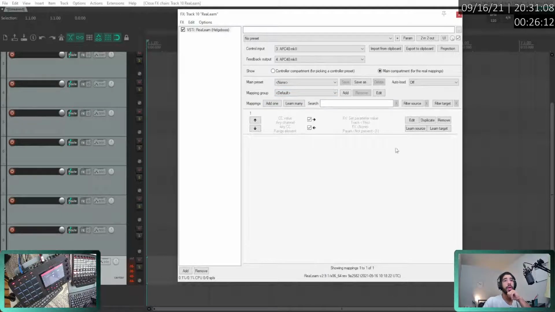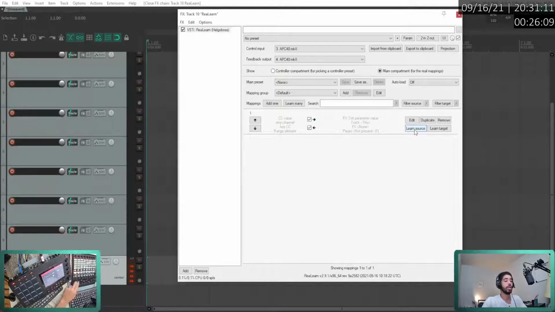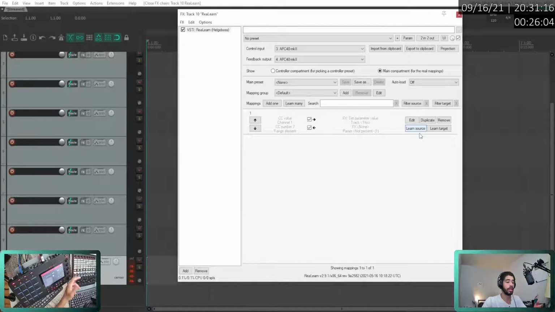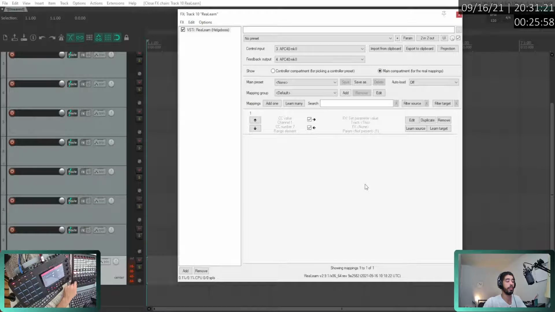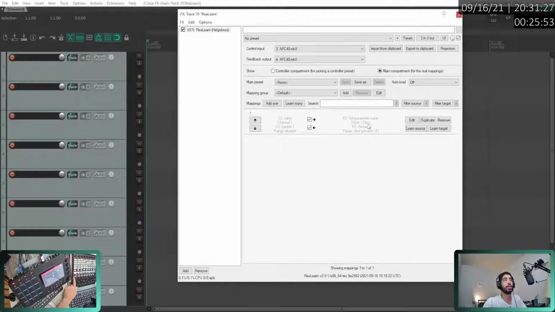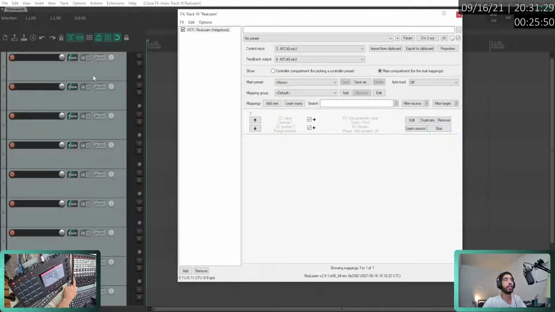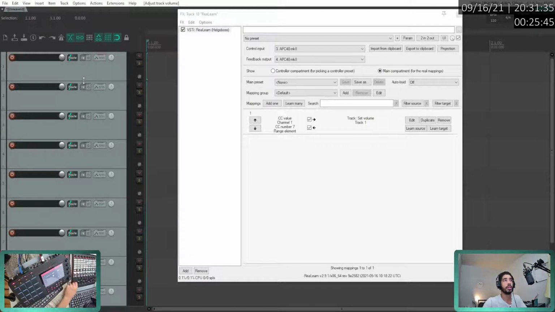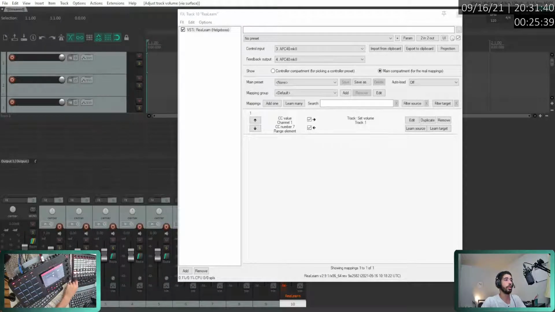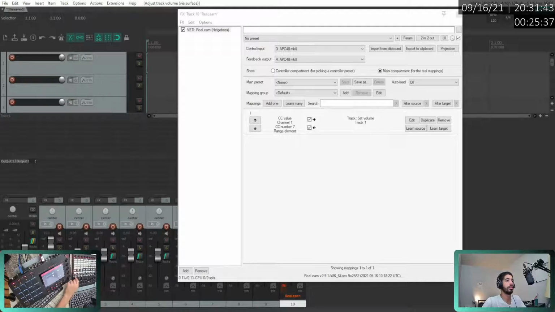So we just select add mapping. It's pretty simple. We're going to learn a source, and I click that, then I move a parameter on my APC, which is the first fader for track 1. Then I scroll up here, and we learn target, and I will move the volume knob for track number 1. Now we can actually control the volume for track number 1. And to see that a little more clearly, down here in the corner, that's exactly what is happening. Boom.